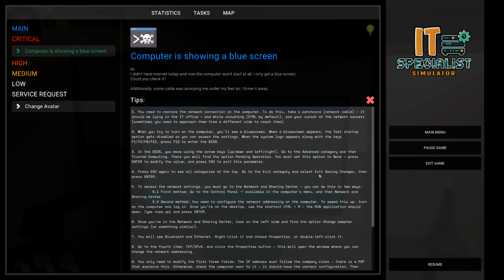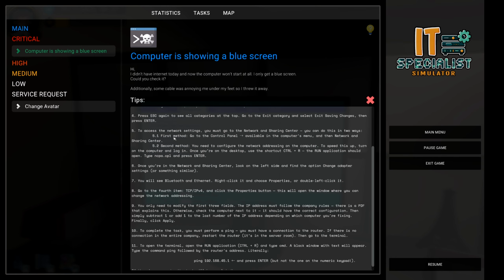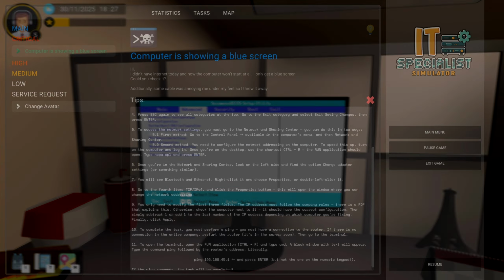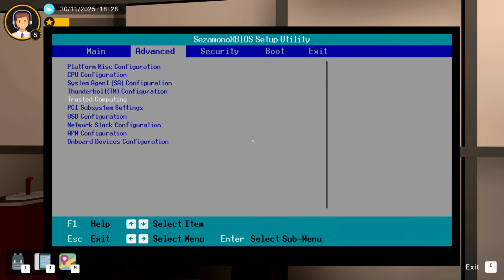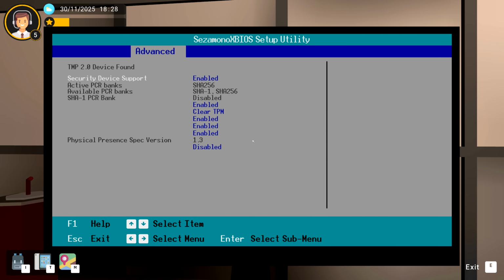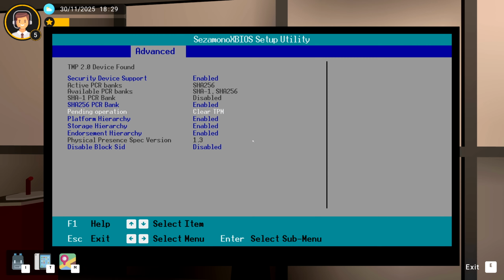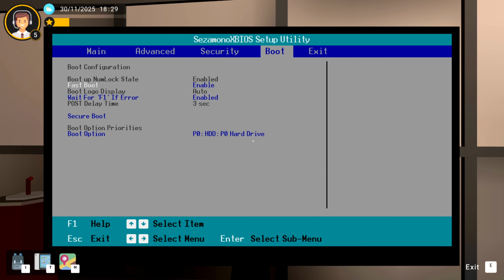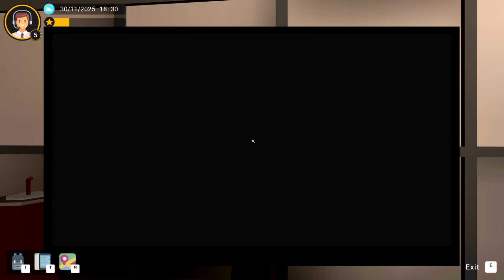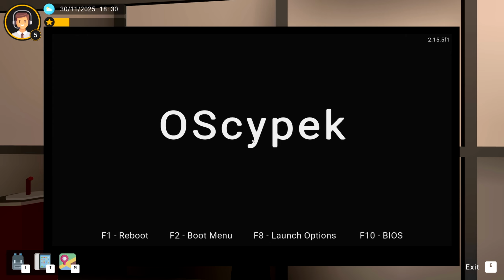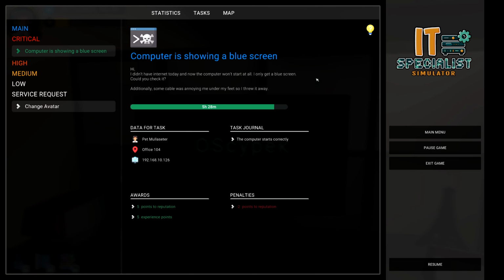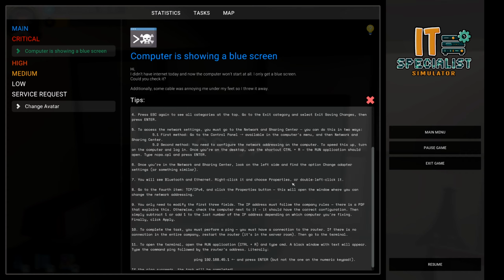Categories. Go to the exit category. Exit, save and changes. Alright. Goodness me. And then we've got all this sort of stuff in here as well. Alright. So, trusted computing. Pending operation. Here we go. None. Escape. Exit, save and changes. Let it boot up. Check the instructions again.